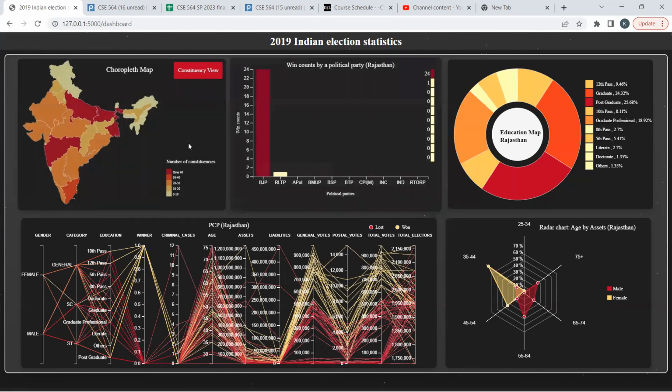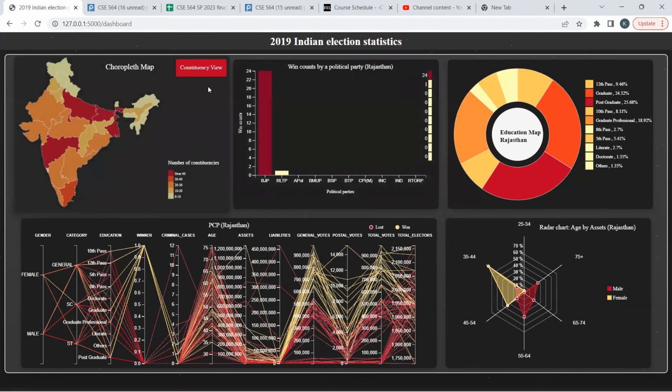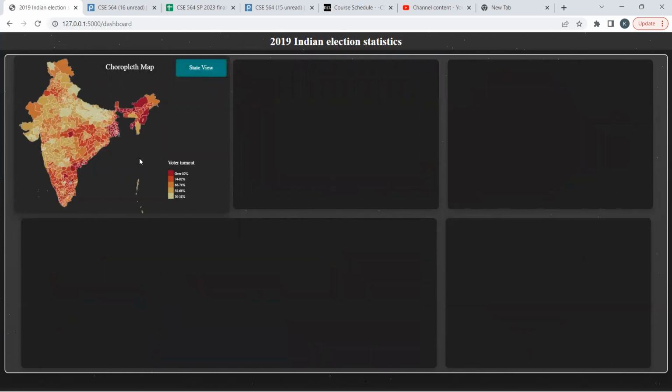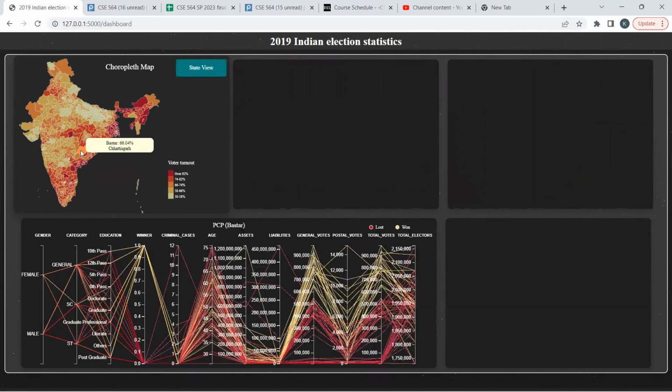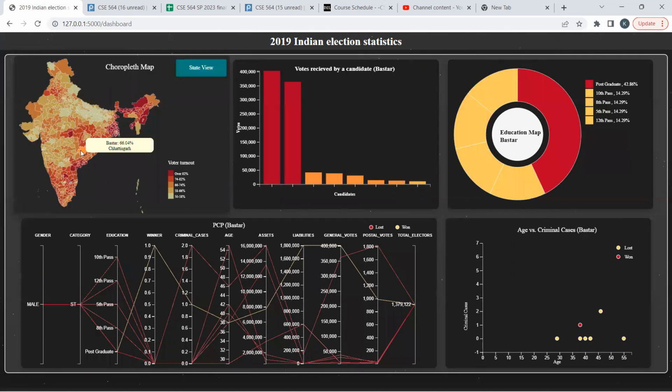Coming back to the first view, we can change the view using this button. When I click on the constituency view, the India map is now colored based on the voter turnout in that specific constituency. Some of the northern states have less voter turnout compared to southern states, which have a brighter color, and the legend is self-explanatory.